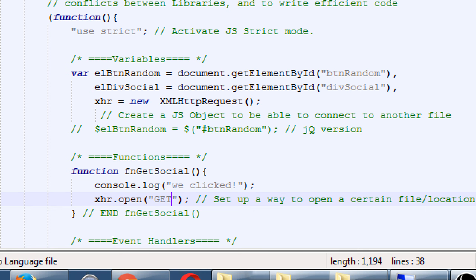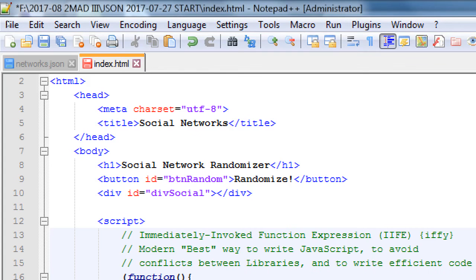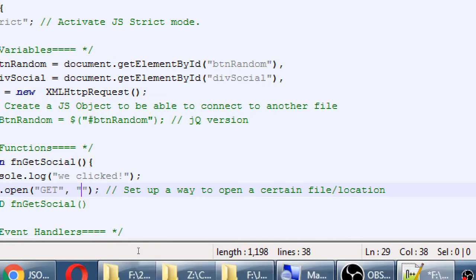What are they? There's get, there's post, a couple of other ones. We're going to use the protocol GET. This is one way we're going to try to connect to this file via the GET protocol, comma. Well, where is the file we're trying to connect to? The JSON file, the one called networks.json.